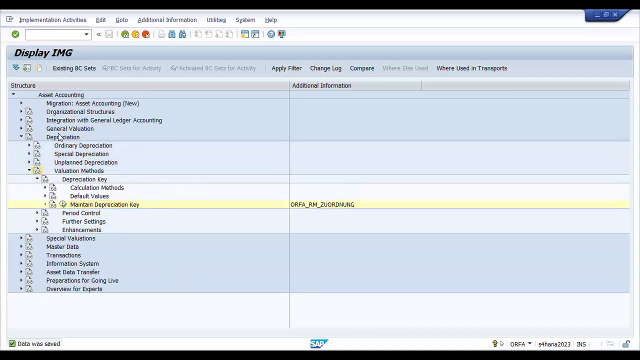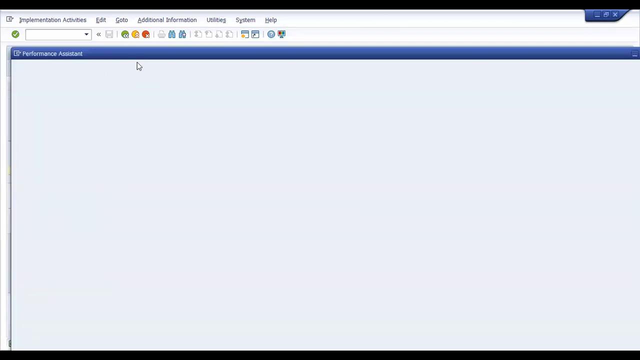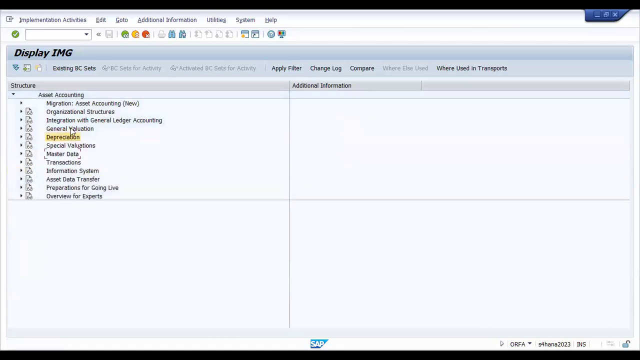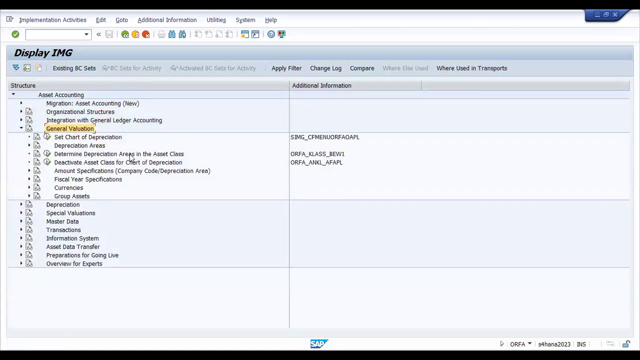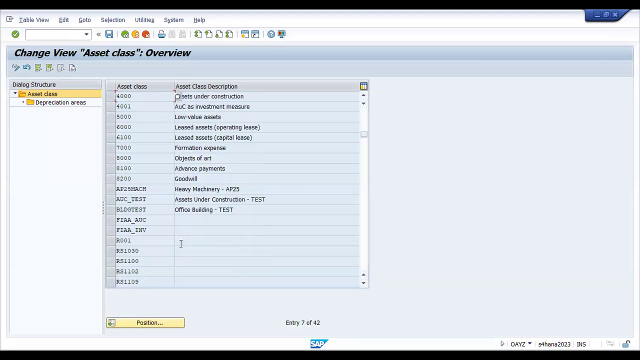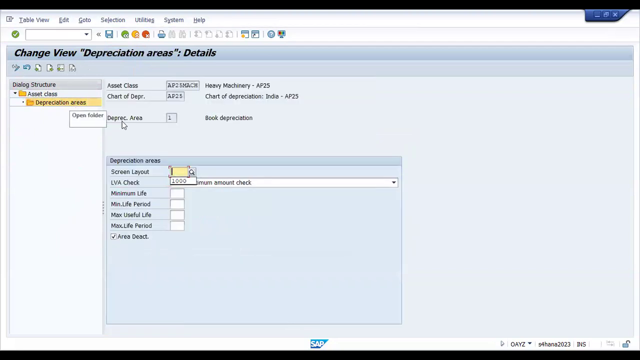If you come back to your ORFA transaction code, that is general valuation. And here you can see determine depreciation areas in the asset class. Go with this. And here you will have your asset class that is created, AP25 MACH. This is the asset class that we created in the previous session. Let me select this and click on depreciation areas.